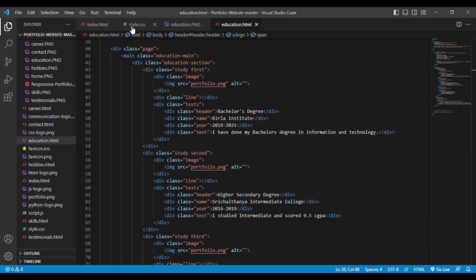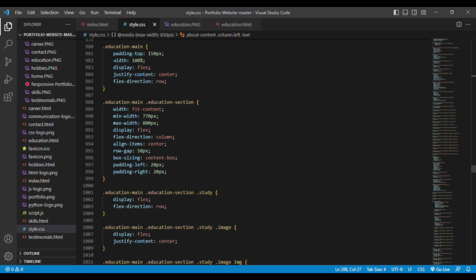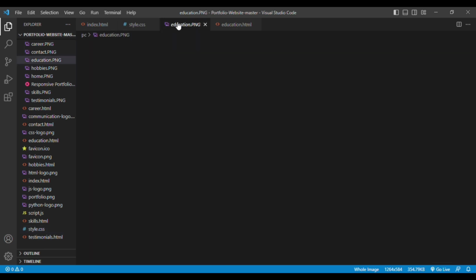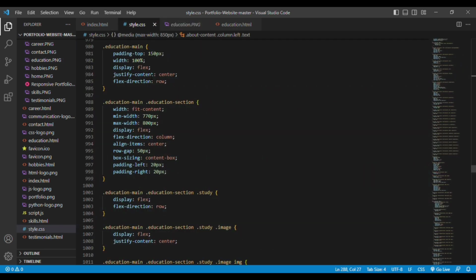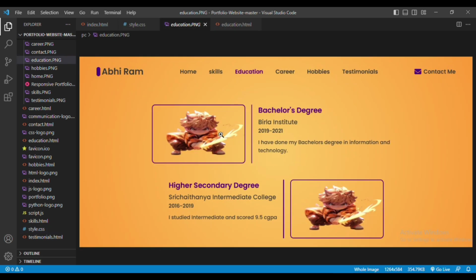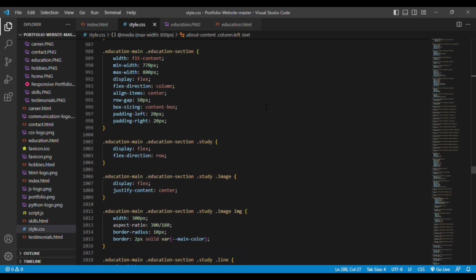So we're gonna go to the CSS. For education main, we are adding padding top equal to 150 pixel, and with this 100% display flex, justify content is center, flex direction is row. You can see they're aligned exactly at the center, and the direction of flow is row direction. Then we have education section, and for each section we have width equal to fit content.